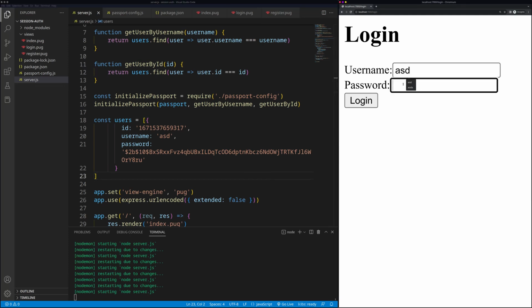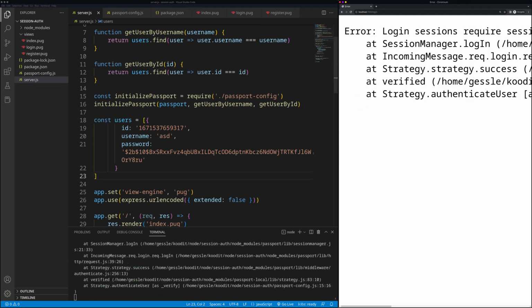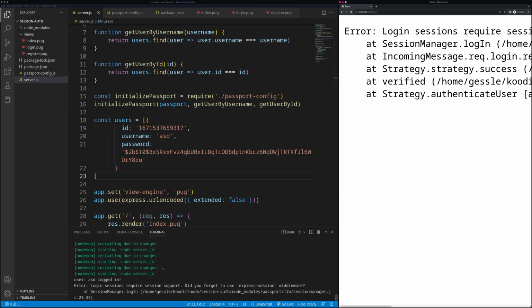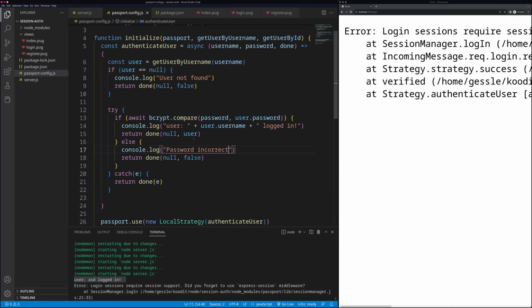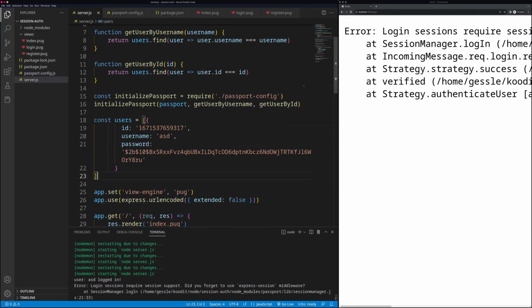And now let's log in with asked, and it did not fail. It said already that user has now logged in, so we have some kind of other error. Login sessions require session support. So did you forget to use express session middleware? That was exactly what I did. I did not include it here, so I have already forgotten that one.